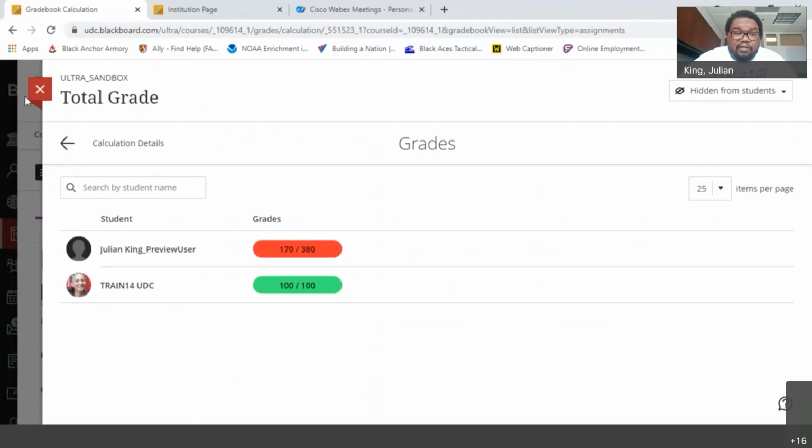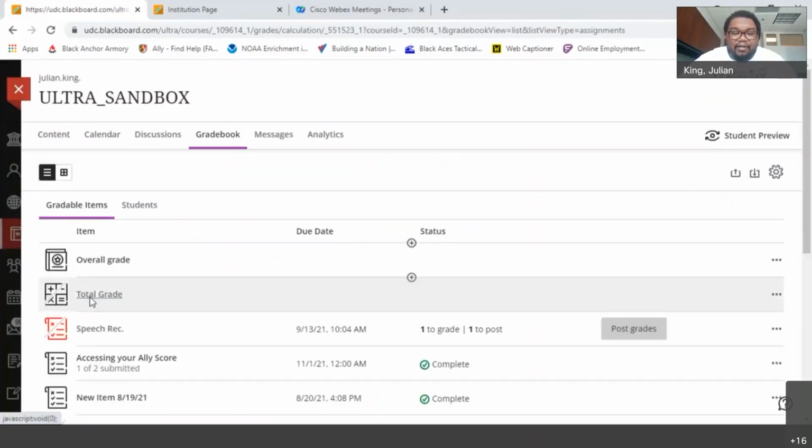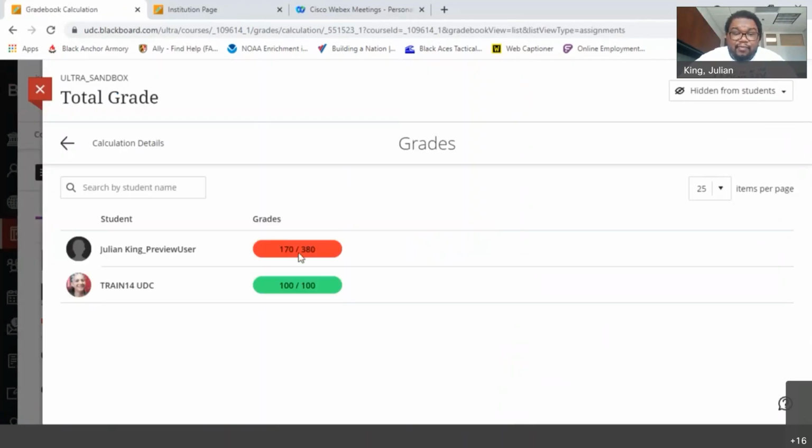If I go ahead and click on total grade, and for those that missed it, I'll do that one more time. If I click on total grade, now my grades come up as points. Now I know where the question is about to lie. Why does one user have 380 points versus another user that has 100 points?